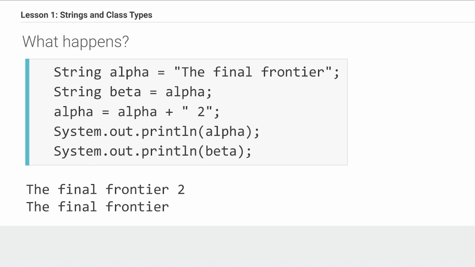Okay, at this point, you should have the skills you need to take on the coding challenges for this lesson. Good luck, and I look forward to going over more different class data types and working with them throughout this unit.